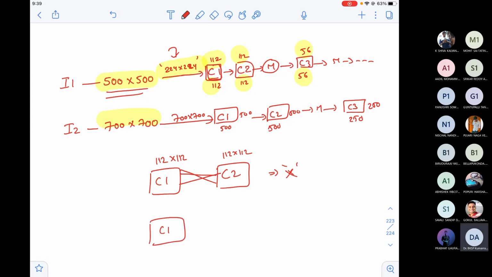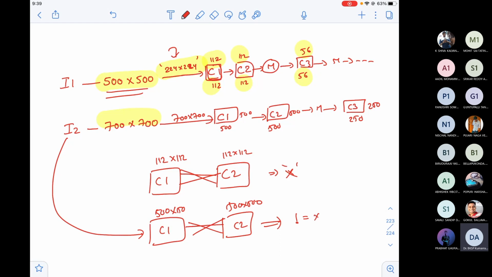Now let's take the C1 part, where I have 700 cross 700, and other C2 output is also having 500 cross 500. Now these connections will definitely not be equal to X. The number of weights between this C1 and C2 is not equal to X. Okay, fine, but I could not find out the issue. Why am I bothered about a different number of weights? The reason is very simple.